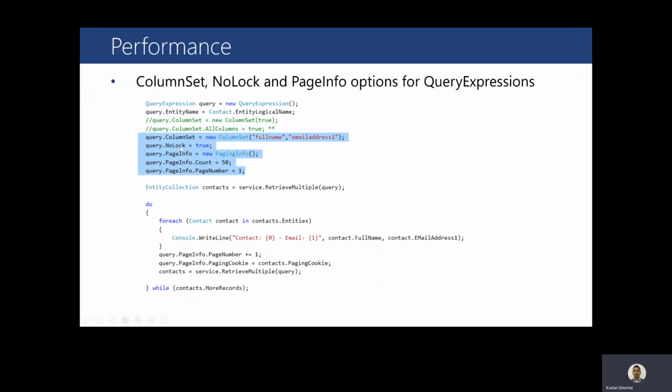Also, please specify no lock equals true so that the platform doesn't need to lock till your execution gets completed. Page info and page number are also very important when you are retrieving a large set of data so that you can use a custom logic to retrieve the number of pages or the count of the records when you are writing your custom code.